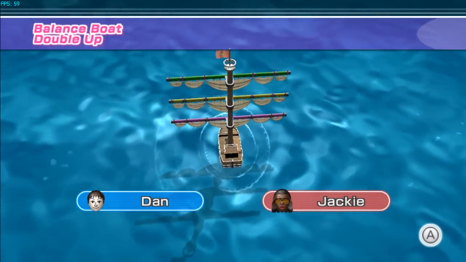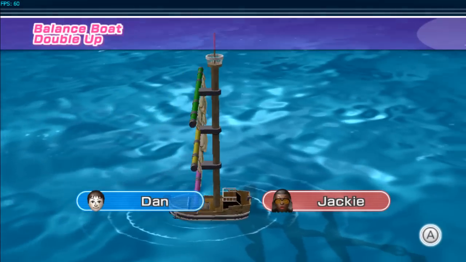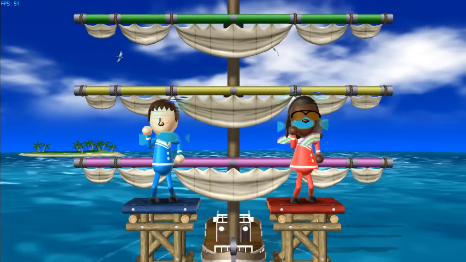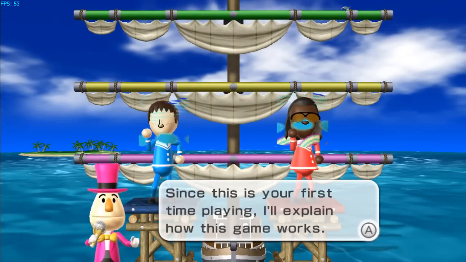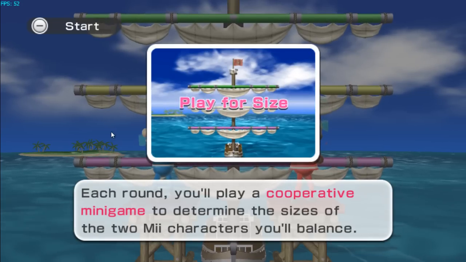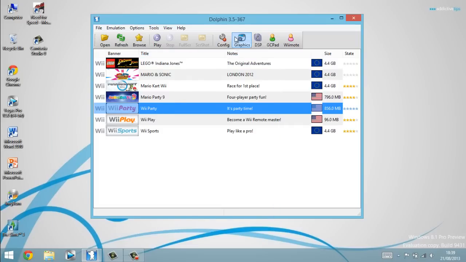The Mii's faces don't seem to be glitching out. As you can see, I'm getting 60 frames per second, which is what you'll be looking for. Yeah, as you can see, the Mii's faces glitch out. So 50-60 frames per second is what you want. So yeah, that's about it, guys. I don't think there's anything else worth talking about in this video.